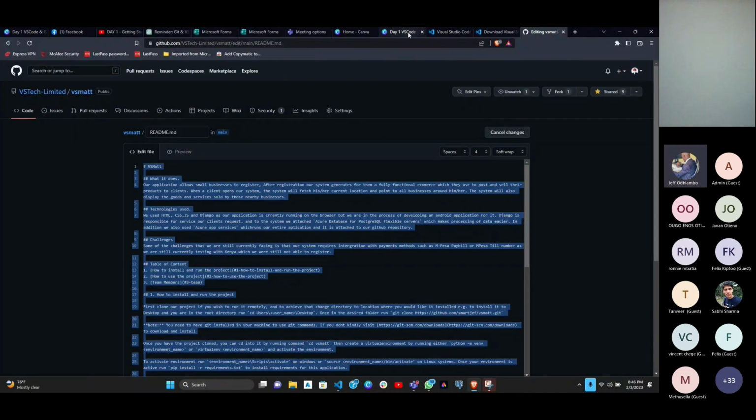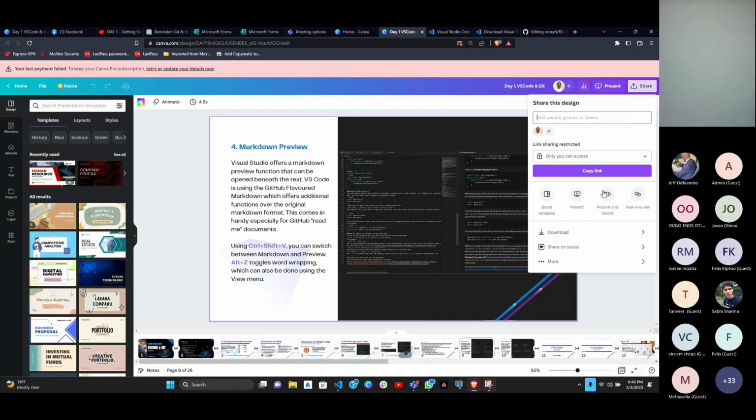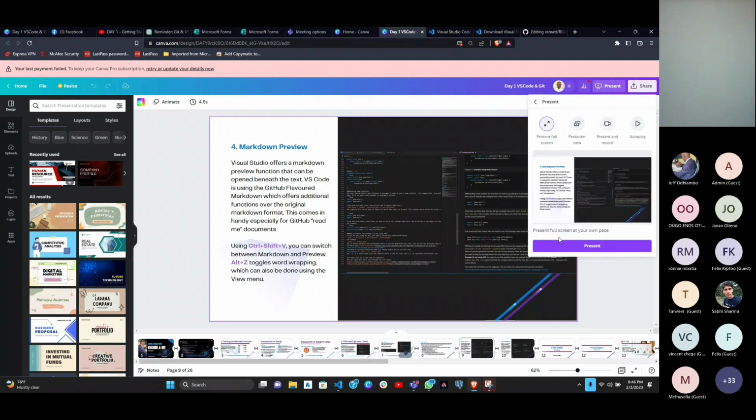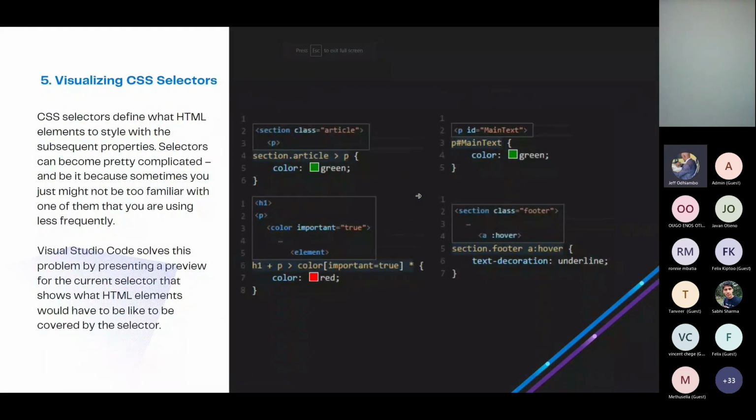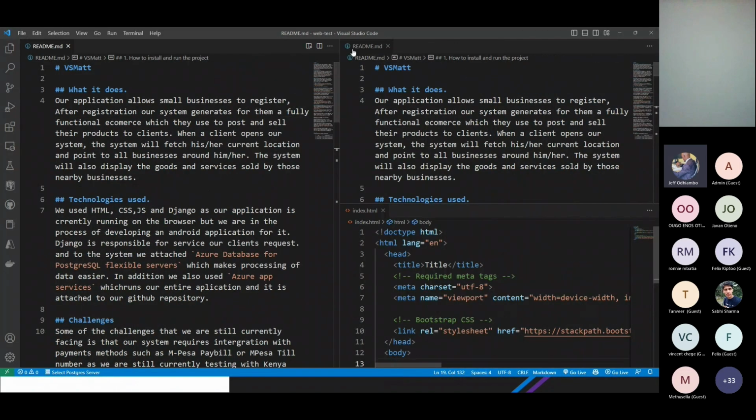There's another thing I wanted to touch on. I've explained the Markdown. So we have visualizing CSS selectors. A selector defines what HTML elements to style with the subsequent properties. Selectors can become pretty complicated and can sometimes be challenging, right? So for example, I have a CSS. Let me just explain what we mean by selecting.